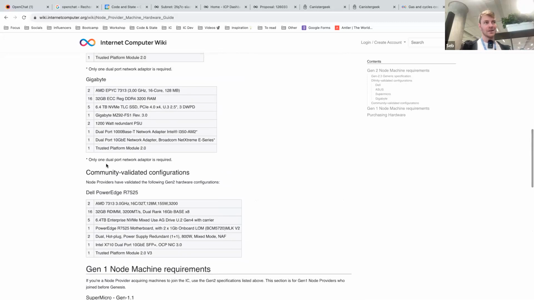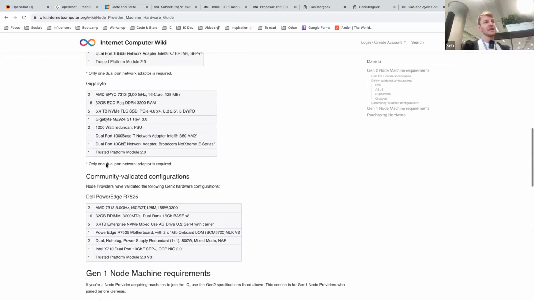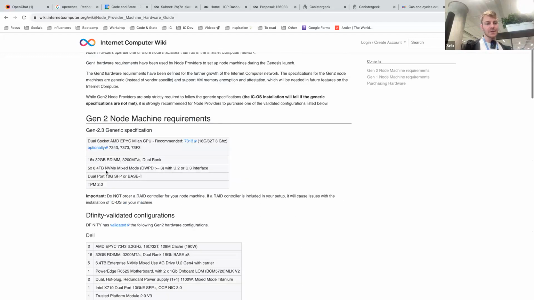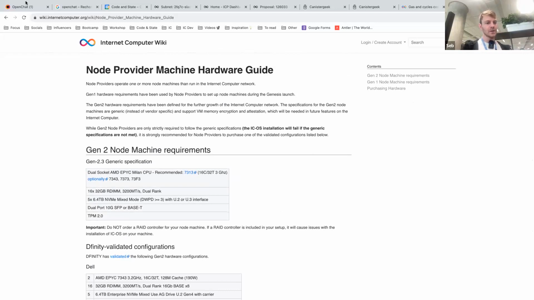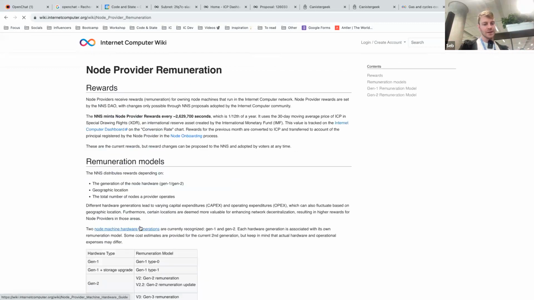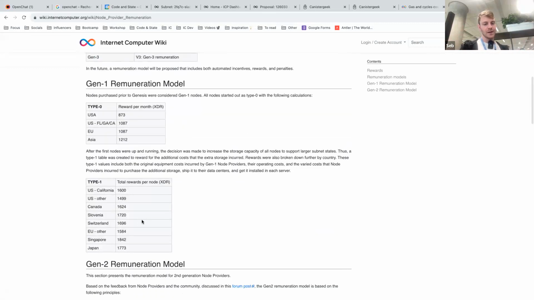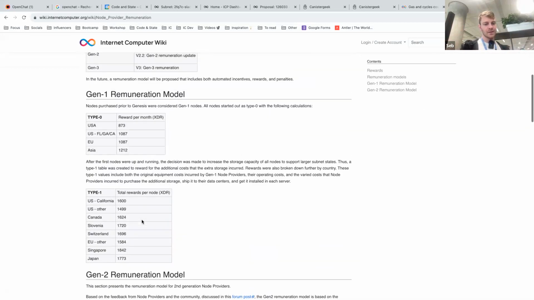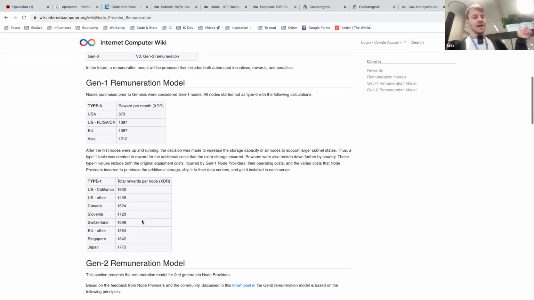Yes, of course. Where is the return? Nodes are being paid in ICP to essentially be nodes. So this is the whole node provider section. There is a legal guide and there is a remuneration guide. You can see the remuneration, that's the remuneration per month for one node. And actually, the IC is trying to be as decentralized as possible.